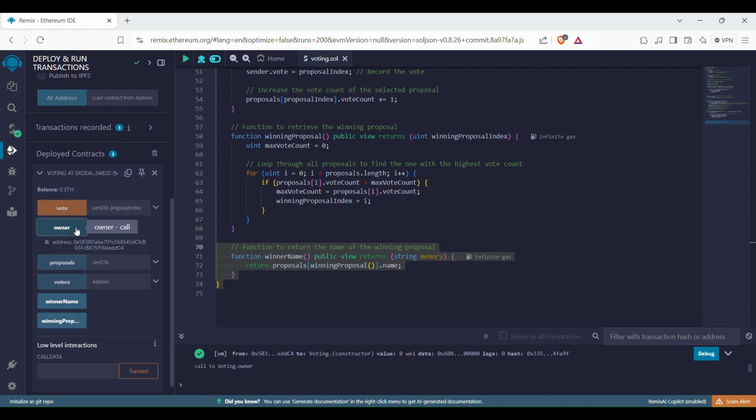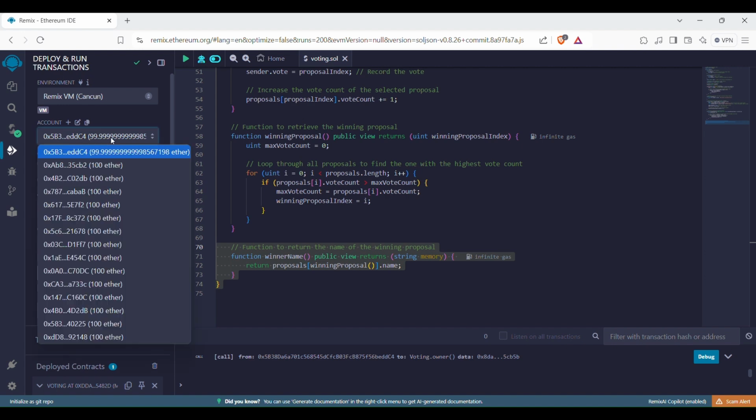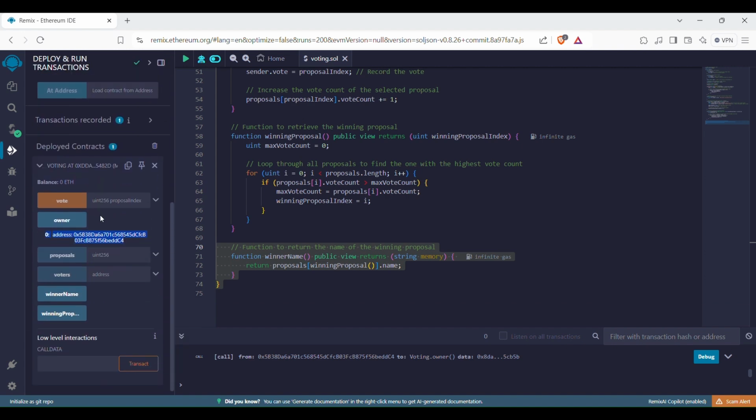Here we can see the owner by clicking on the owner button. It will give us the address of the account from which we have deployed this contract. To vote, we will change the account from the list above. Then we will give the index value of the person whom we want to vote for. In this case, we will give 2. Here we have successfully voted, as we have a correct entry in the ledger.